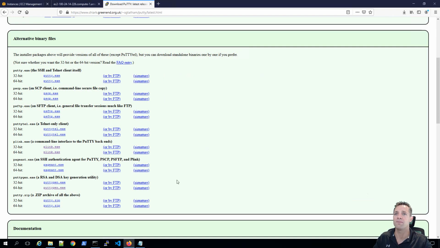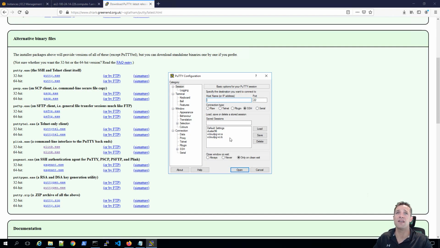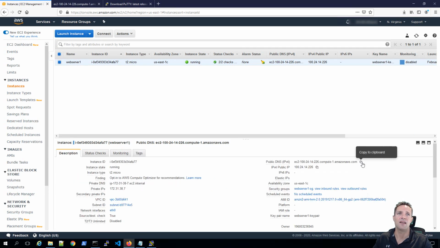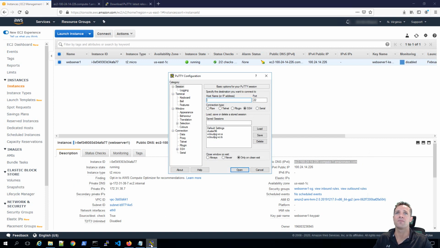And we'll open up Putty. Within Putty, we need to put in the host IP or DNS name. So we'll go back to our EC2 management console and click back on the description tab. I'll just copy the DNS name to my clipboard again, and then we'll go back to Putty. We'll paste in the host name here, make sure that SSH is selected, and we might save this session as web server 1. So I'll click on save.